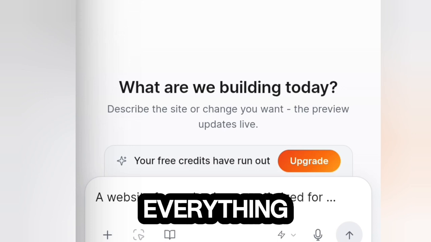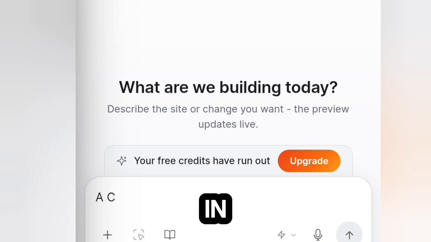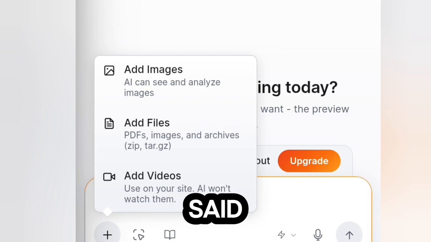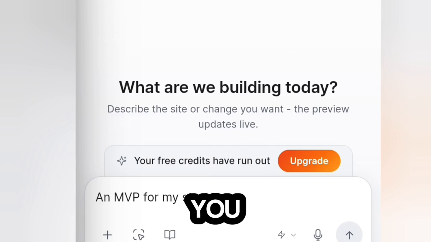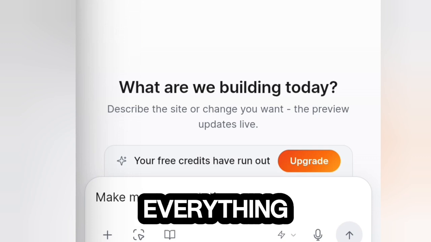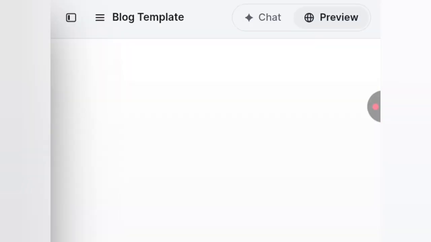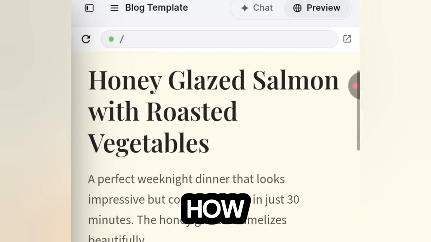You see, everything is almost the same, very, very simplified. You just type in what you want and AI does everything for you. That's what I said. All right. You can just add images. What are we building today? You don't need to stress yourself about coding at all. It just does everything for you all in one particular place. And then this is where you can also preview your work to see how far you've gone.